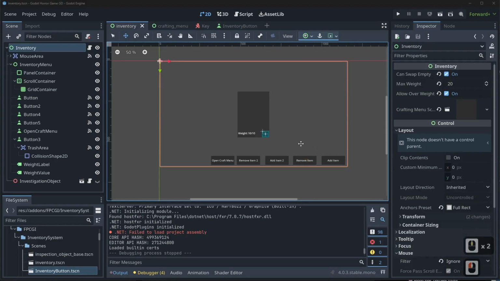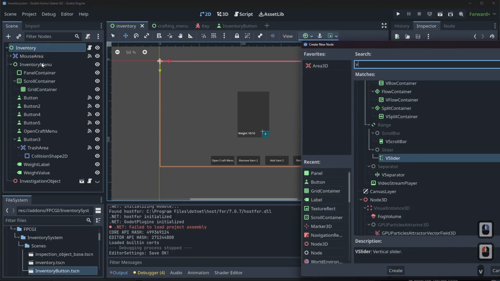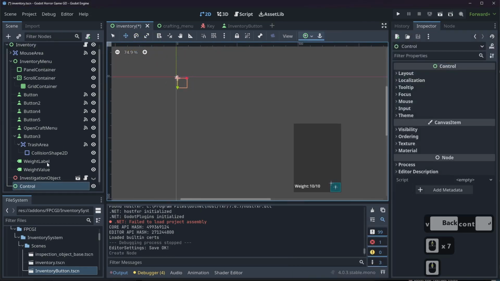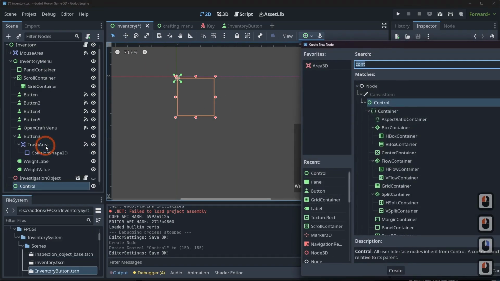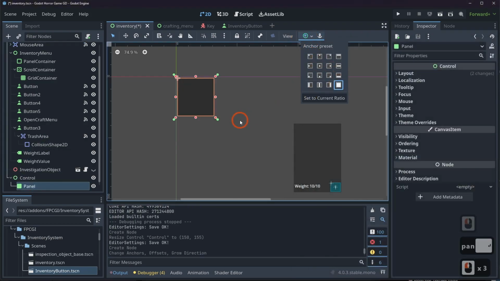So in order to do a hover over menu, we're going to first need to make that menu. So I'm going to right click, add a child node. I'm going to add in a control node, and I don't know how big just yet, so I'll just make it maybe this big. I'm going to right click, add a child node. We're going to add in a panel. We're going to make that a full rect panel like that.